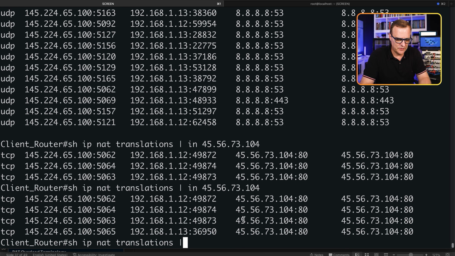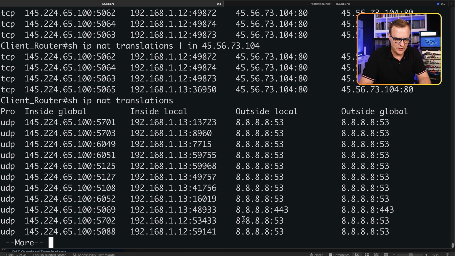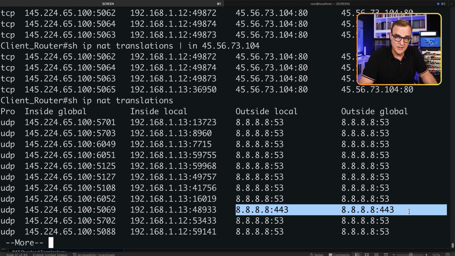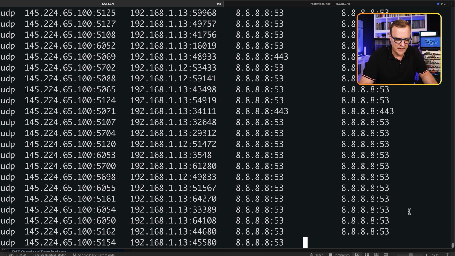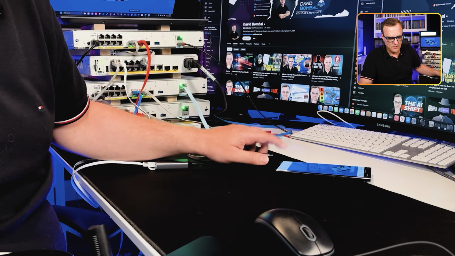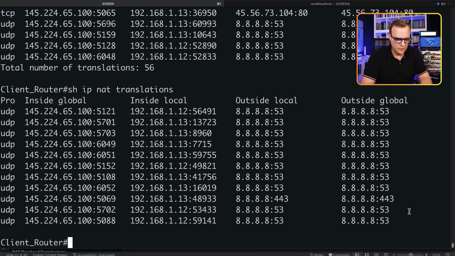Now, I've shown you translations. They are all our translations. The phone sends a huge amount of traffic. Lots of DNS entries sent to 53. You can see traffic going to HTTPS. Phone is sending plenty of traffic into the network. So I'll disconnect the phone here because it's sending a lot of traffic. And those entries will time out. But what I'll do is clear the IP NAT translations.